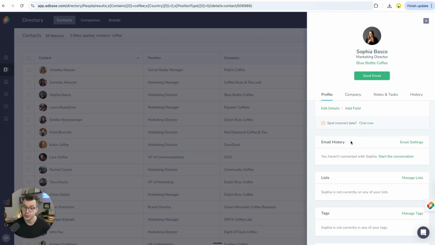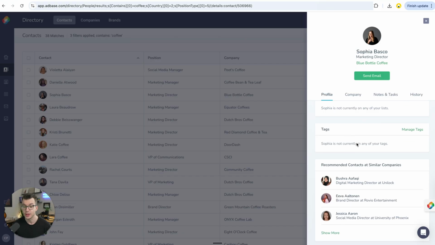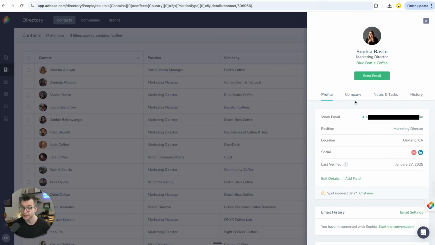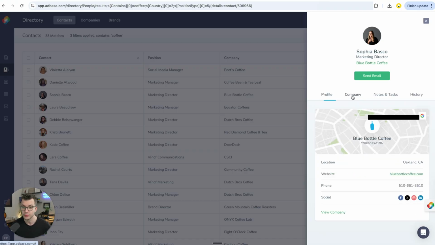Now, you can also add her to different lists that you have. You can see all of your email history with her. You can tag her here. You can see contacts at other companies that are similar to hers, right? So that's very cool. Next, if we go into company here, so we can get more information around Blue Bottle, what it is, their website, all that good stuff here.